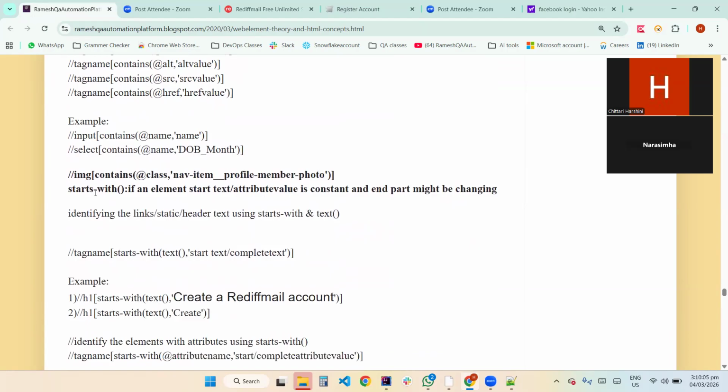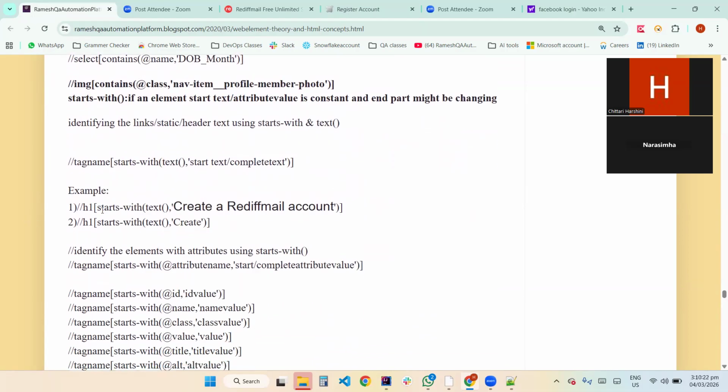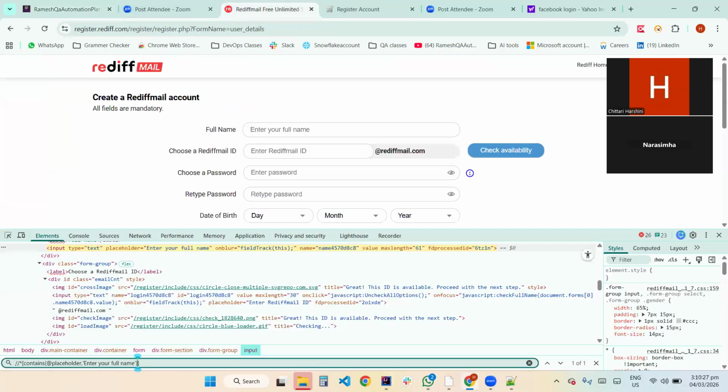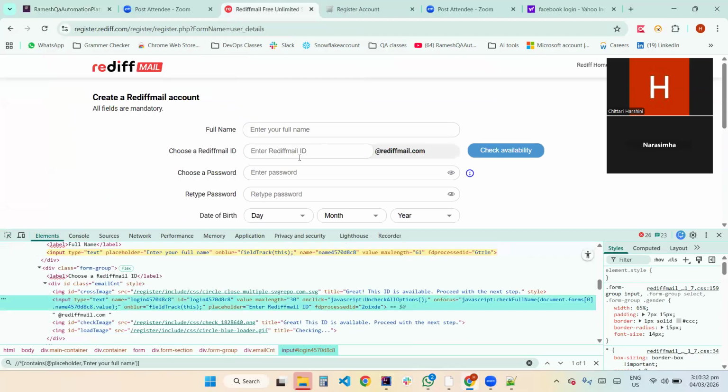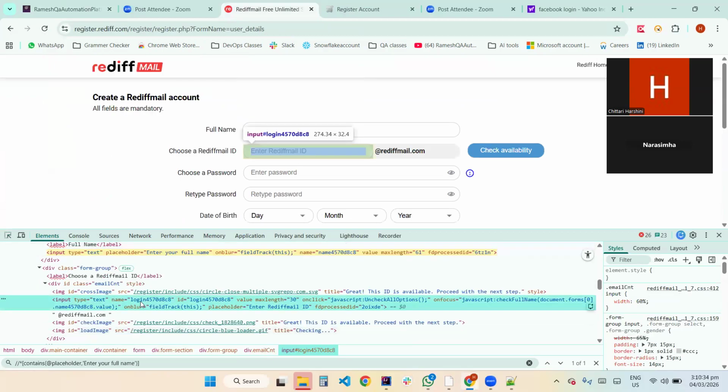Then next, starts with. How to work with starts with? If an element's start text or attribute value is constant and its end part might be changing, then you can use this. Identifying the links or static text using starts with. Here, h1 starts with text function. Can you see here, the name? The starting part, login, is static, but the end part is dynamic.